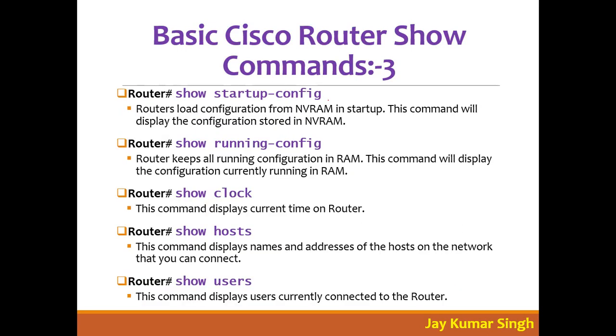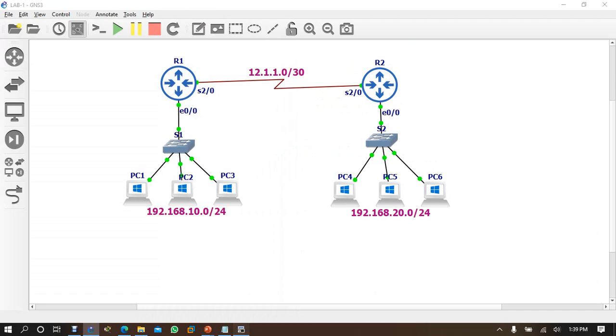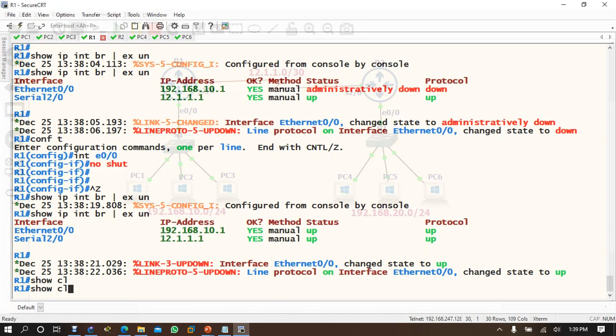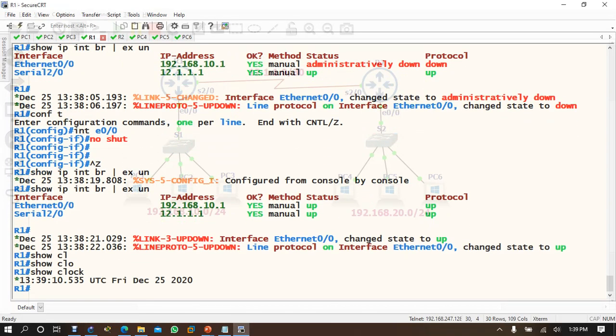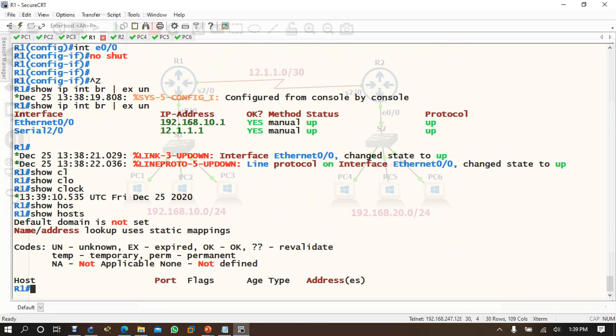Startup config, you know this. Running config, you know this. Clock: if you type clock, you will get the clock information. Hosts: check all these commands. If you type clock, you get your clock information. Hosts means how many hosts are connected to your system. Some routers have telnet users, so many users may be connected to me, and I can see how many users are connected.